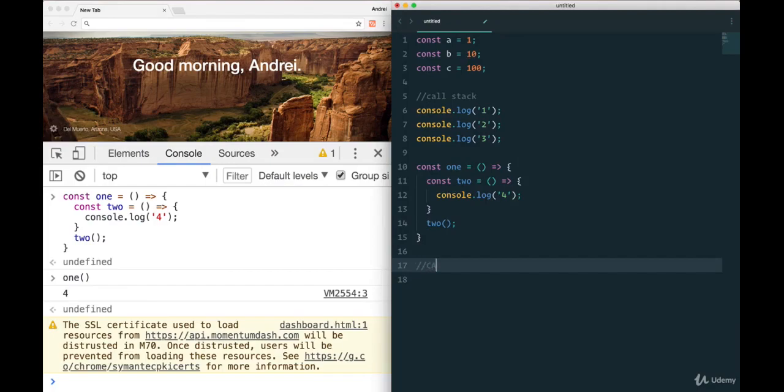Well, if we have the call stack here, we first ran the 1 function. So on top of the call stack, the 1 function gets run. And as we enter into this call stack, we see that we run another function, 2. So 2 goes on top of the call stack. And now we run the two function, which is console.log. So we have console.log 4 that's run inside of the two function.